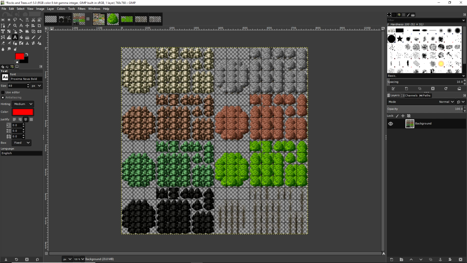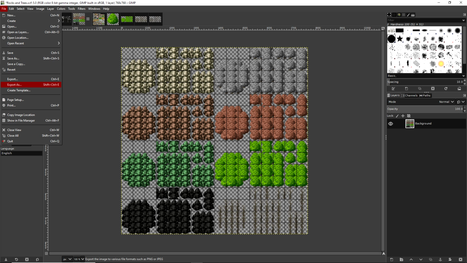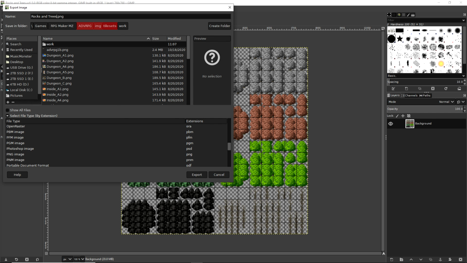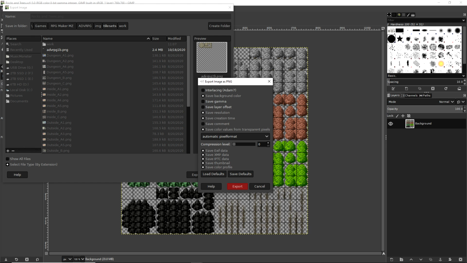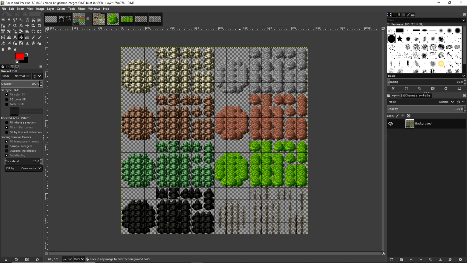Now let's get the Rocks and Trees tileset into RPG Maker MZ. At the top of the screen, click File and then click Export As. Browse to our project's tileset folder, select PNG image as the file type, and click Export. Click Export again, and we're done with GIMP for now.